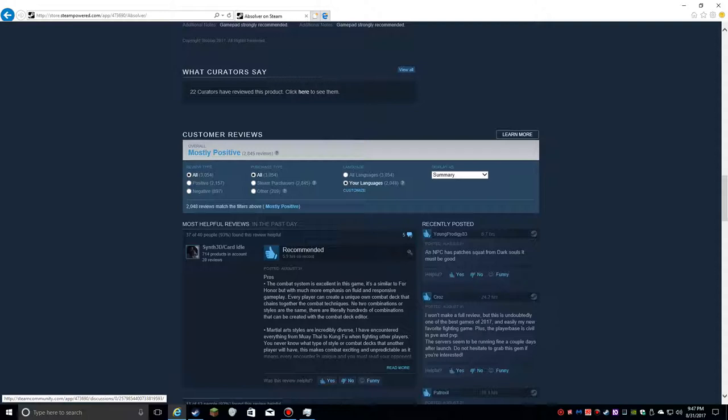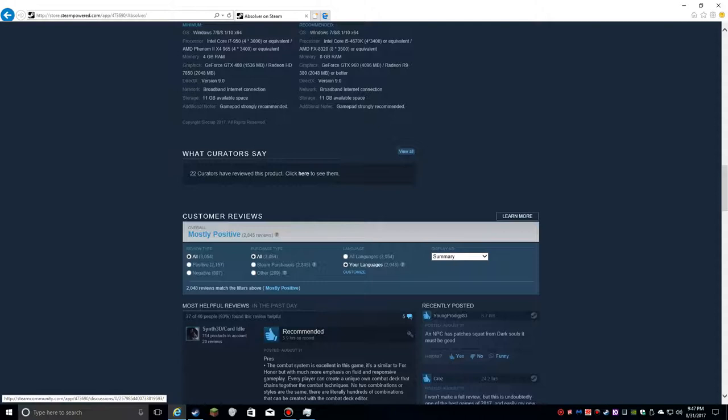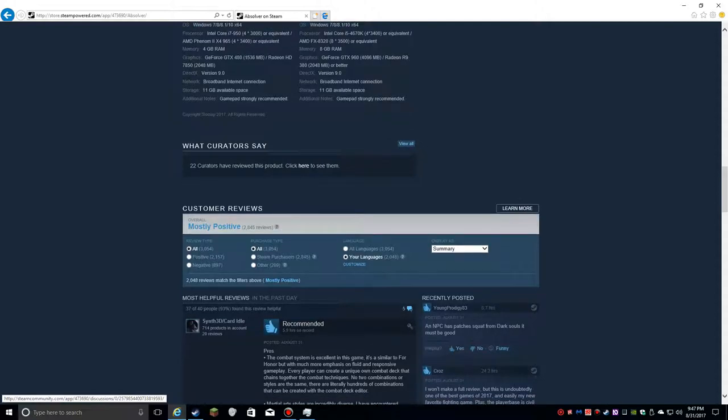Gamepad strongly recommended. Okay, gamepad strongly recommended. So now OS, we've got the recommended system requirements. So let's see how this is. Minimum, yeah, you can play, but it won't look the greatest. But recommended is if you want it to run smoothly.